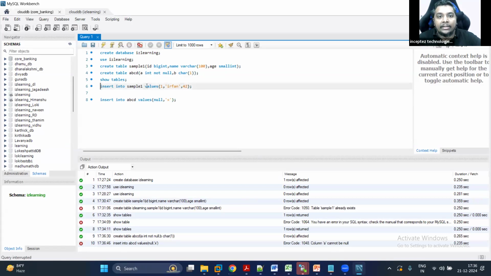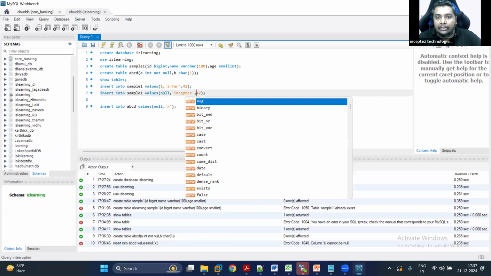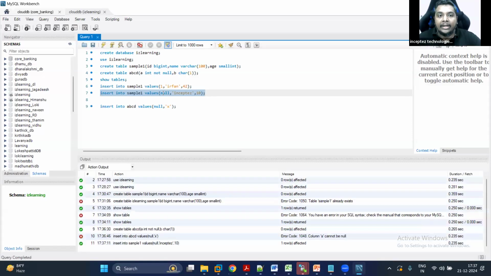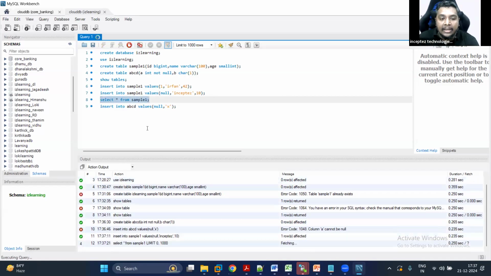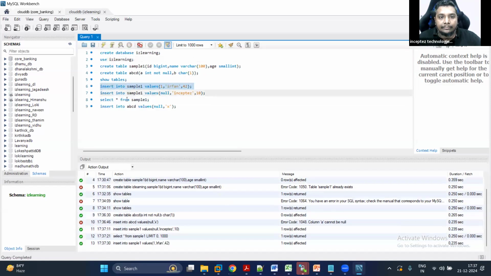But here, if I insert null in the ID column, I'm inserting null in the second record as Inceptez. In the same table, insert a null value for the first column, the ID column. It will accept null. The data got stored into this table. When I write a select statement, select star from sample 1, it will show the result. I got the first row with a null value and Inceptez 10. I got this value inserted with data.